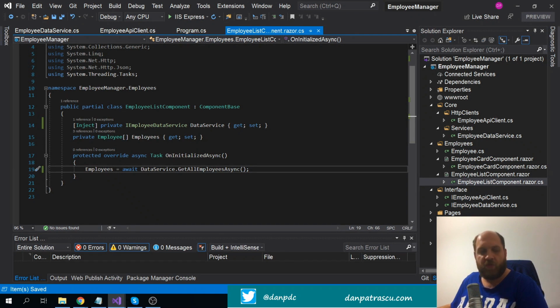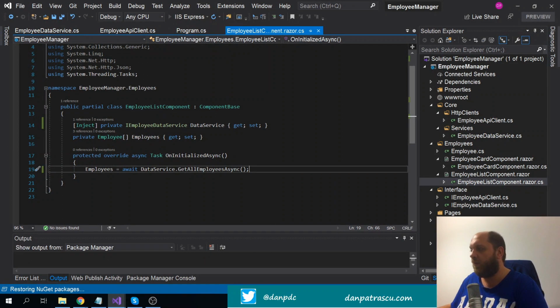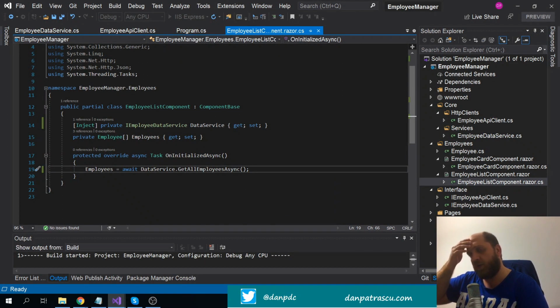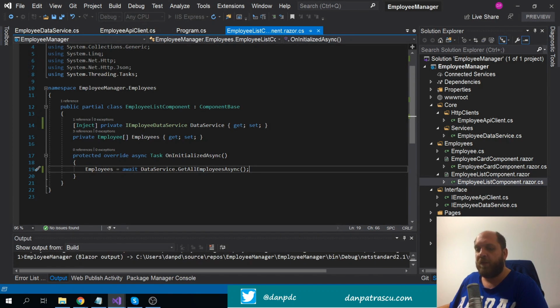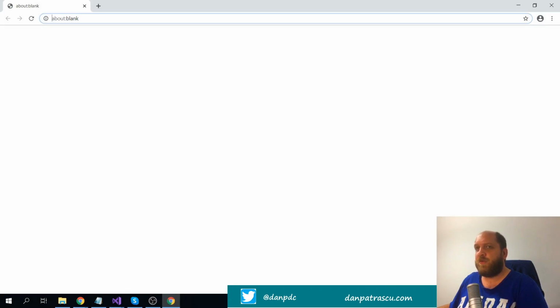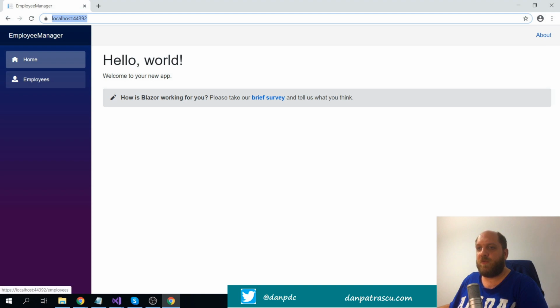So right now, if everything is okay, we should have the exact result that we had previously. When we run the application and navigate to this employee list component, we should still be able to get the entire list of employees. So let's get the application started. It fired up. It downloads the DLLs because this is a pure Blazor WebAssembly application. So everything runs in the browser.